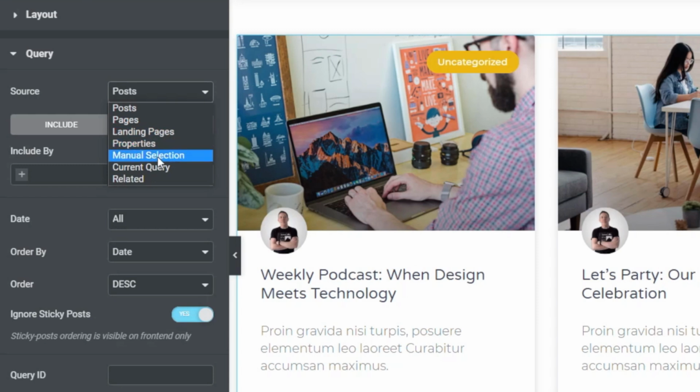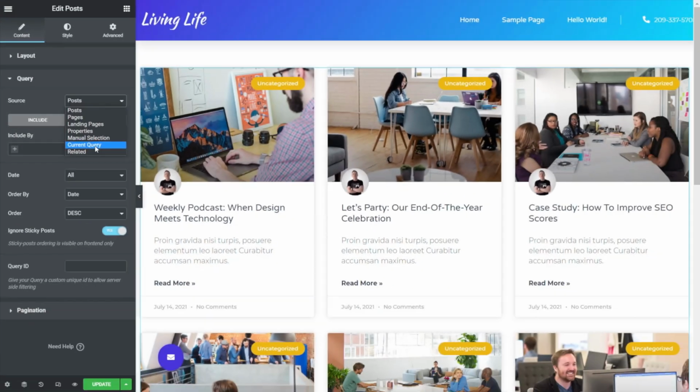We've also got things like manual selection to pick out specific different results that we want, current query and related. So there's a lot of useful cases inside here. But the problem is, if you wanted to combine, for example, the properties and the pages together, or the pages and the posts together, we can't do that. We're only able to select a single source. However, we can get around that limitation by using a custom query filter.